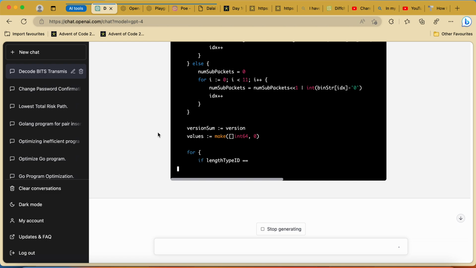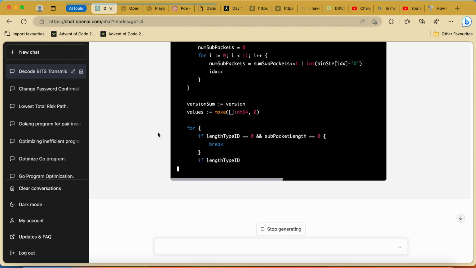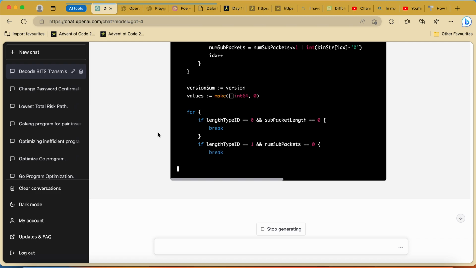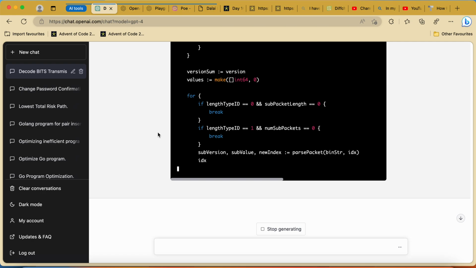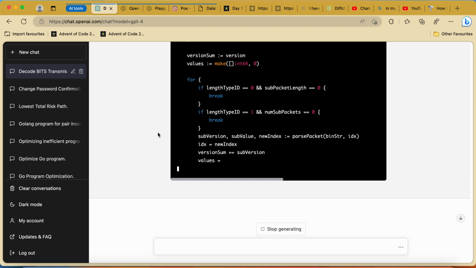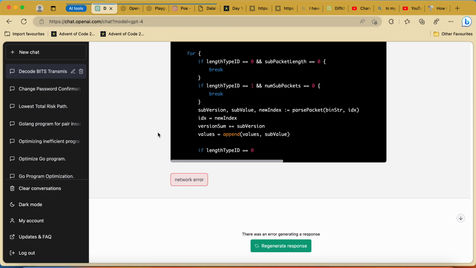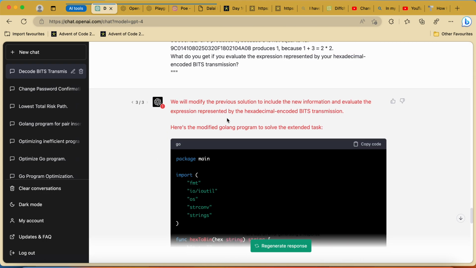We still get the version sum. Okay, that's fine. Not that we need it for something, but let's not degrade functionality. Now we're getting all this wrong index swap. We're getting the subversion sum. We're getting the values. Okay, obviously it will crash with network timeouts.